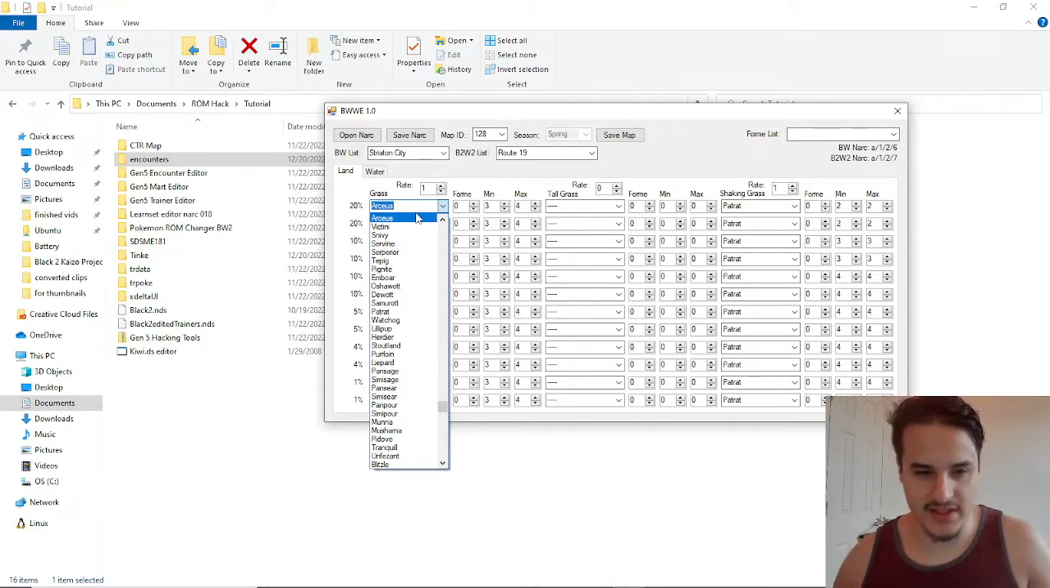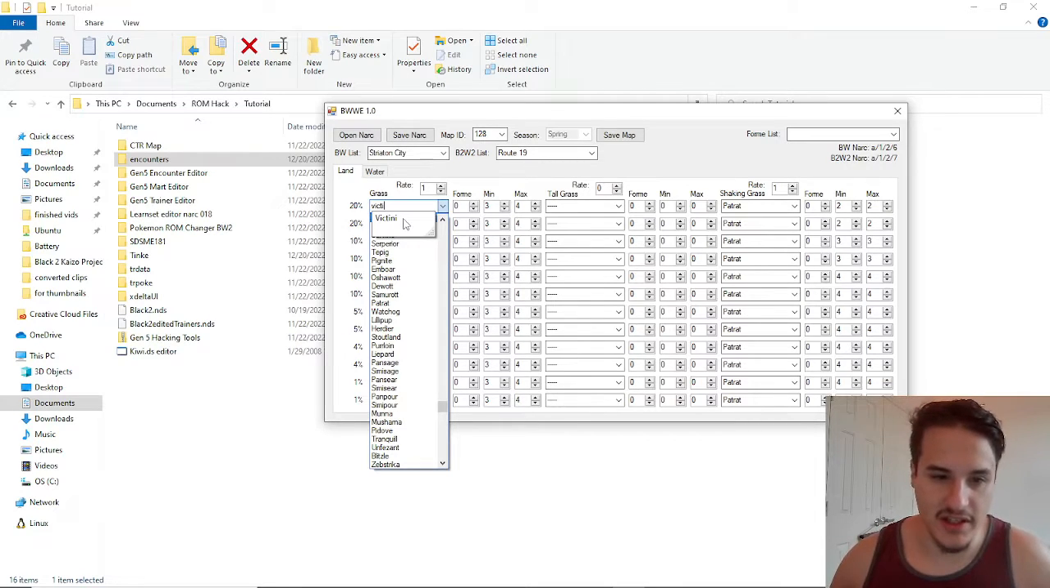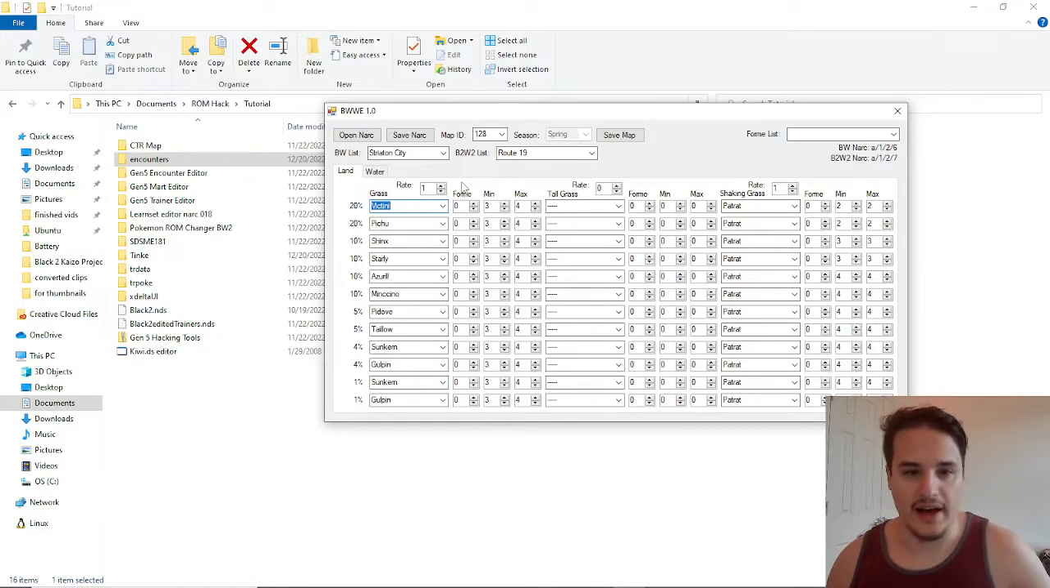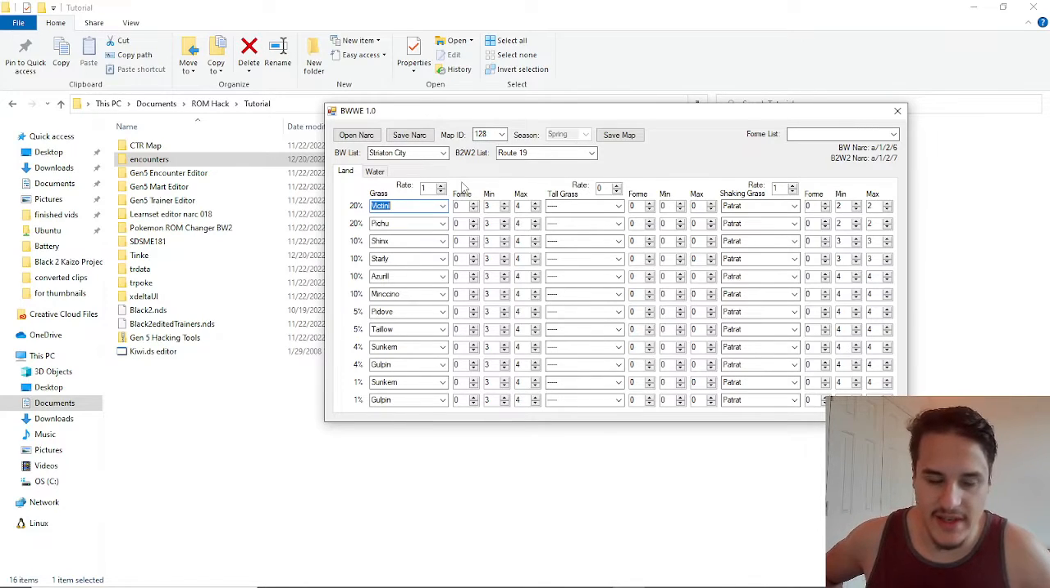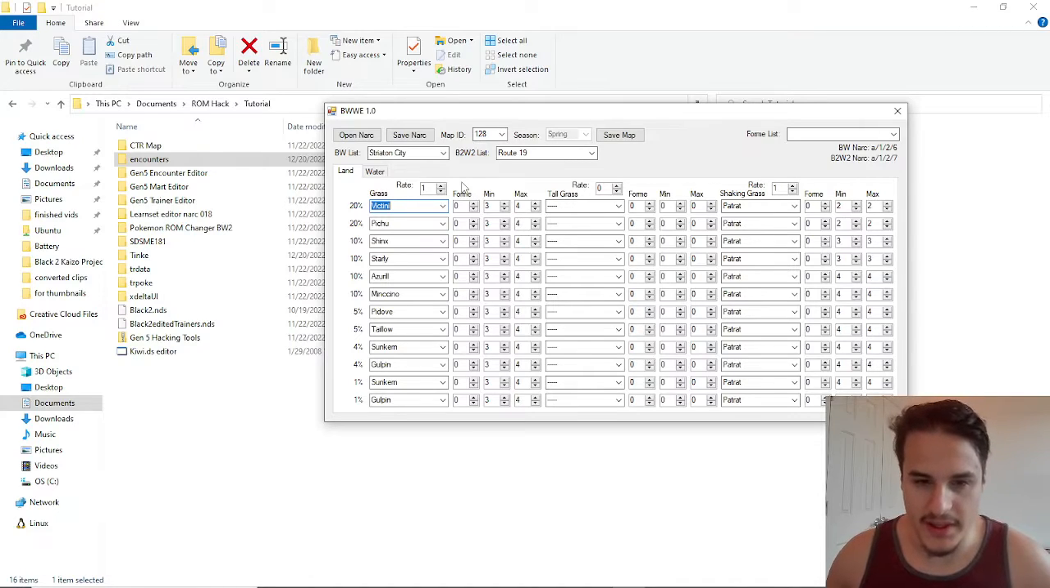What you want to do is type in, so let's say I wanted Victini instead, Victini, and then I'll just click right here, and it'll do that. I've had problems where I've hit tab before and it hasn't saved it right. So don't hit tab, don't hit enter, actually manually click on it. It's a little annoying, but that's the way it is.